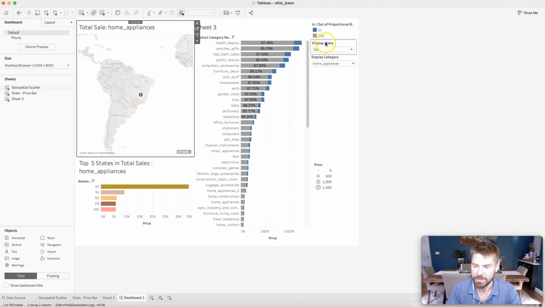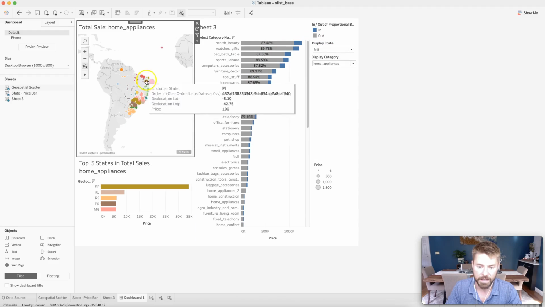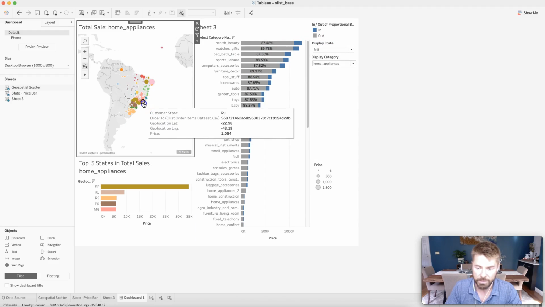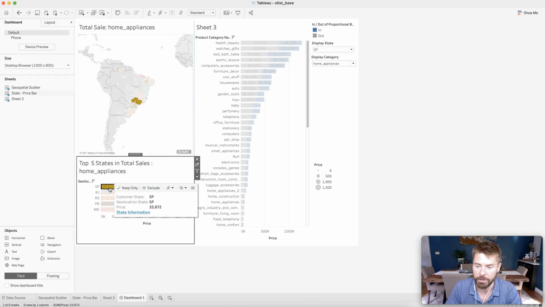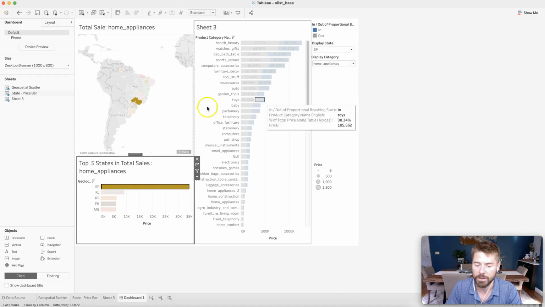MG, notice what happens. My display state is now MG, and all of this has changed to reflect that. If I select Rio here, my display state has changed to Rio. My values change here. I still have my highlighting turned off, but I could highlight down here. Or if I select here, let's say I'll change it to Sao Paulo, it changes this too. So all of this changes together.